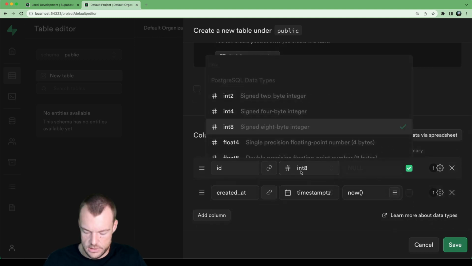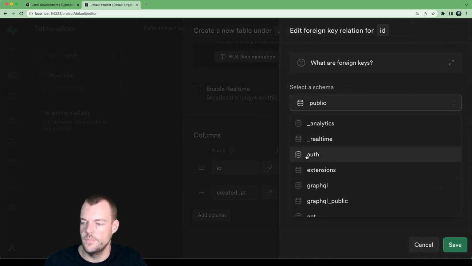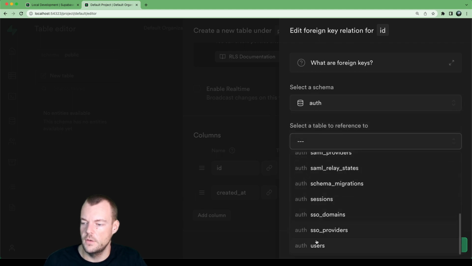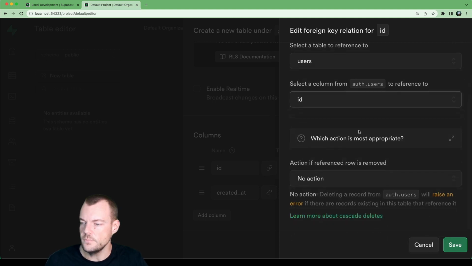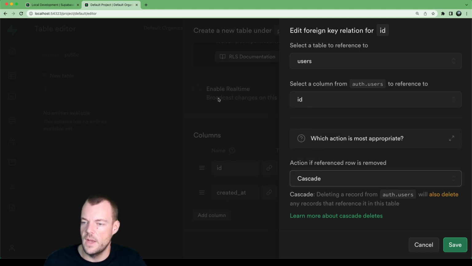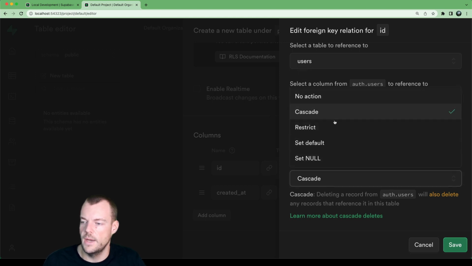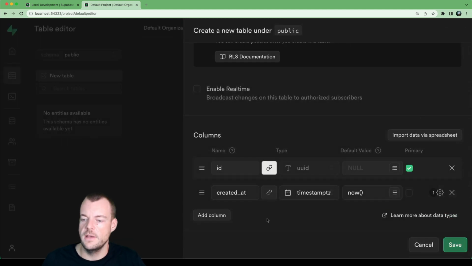And then the ID, we actually want that to be a UUID because we want to reference our auth users. So we select the auth schema, there is a users table, and then within the users table, we want the ID. And what we can do also here, if a user is being deleted from auth.users, then we can also cascade delete our record from our users, or we could do no action, what have you, but let's just select cascade delete here, which is quite handy.